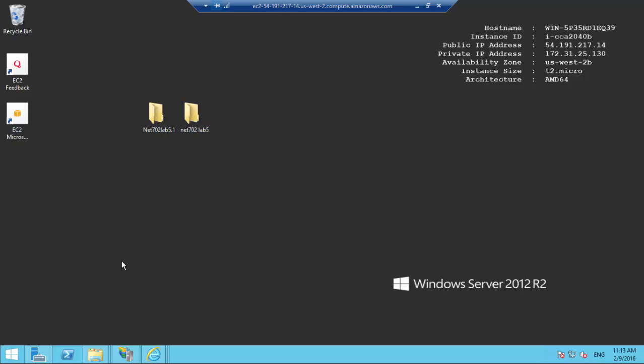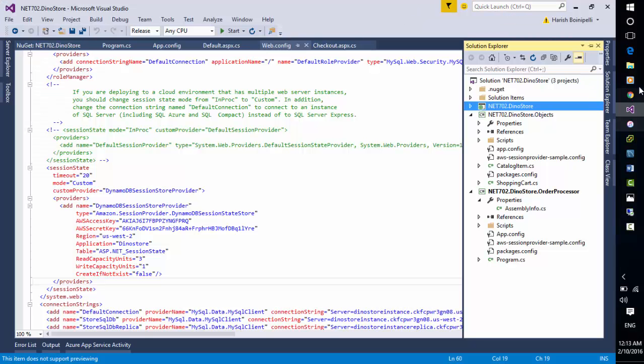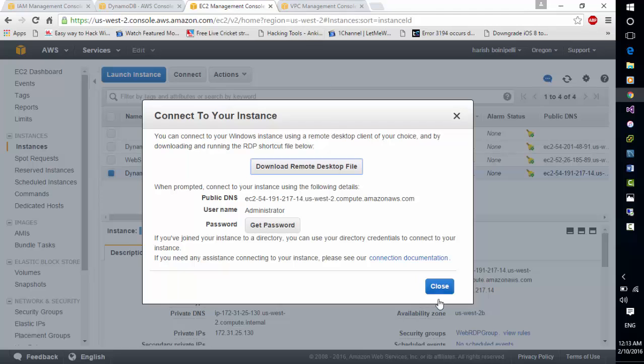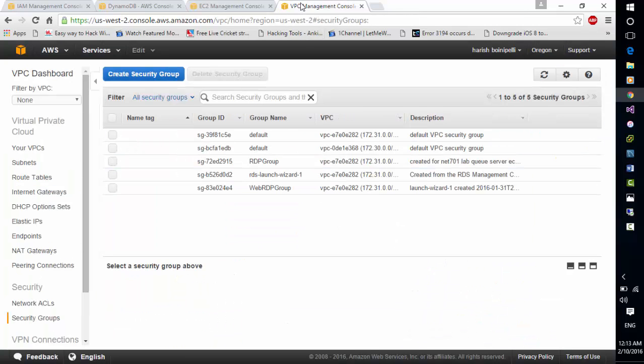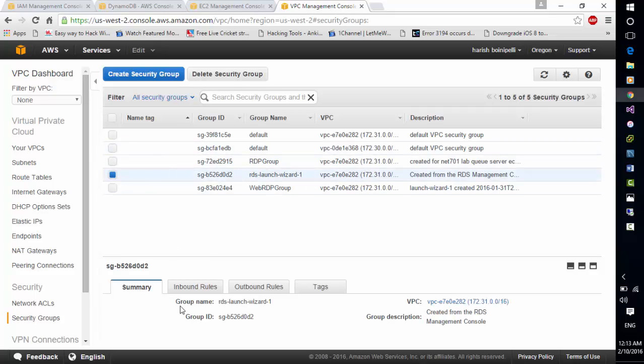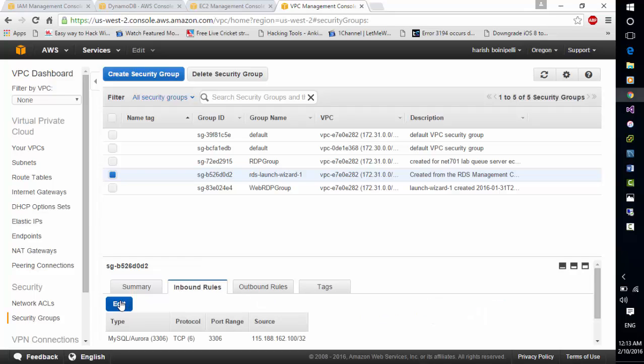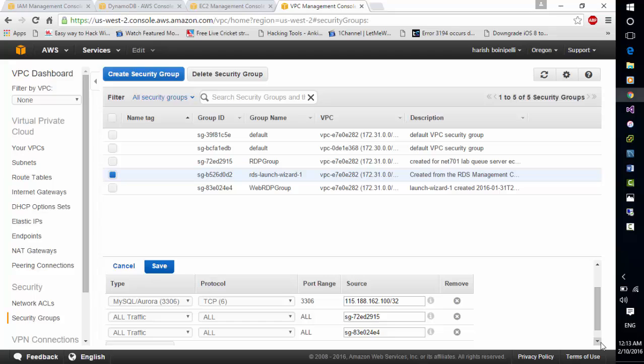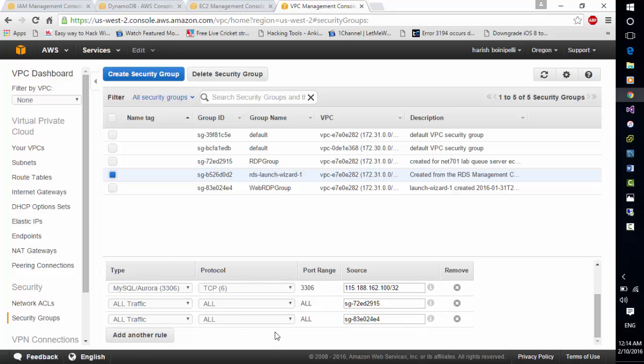Once you finish that one, now go to the VPC from the AWS dashboard. Now select the security groups, and from the security group select the RDP group, the one which is already created, and edit the inbound rules to all traffic. Leave the type as all traffic for the two rules, and leave the protocols as all, and the port ranges should be all.